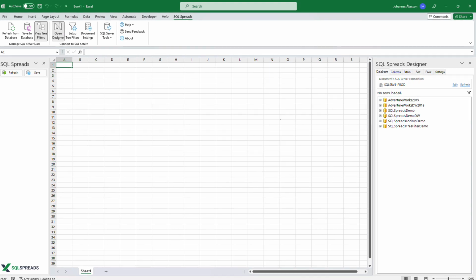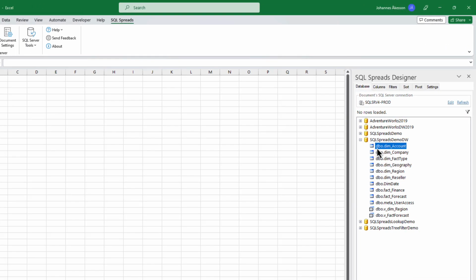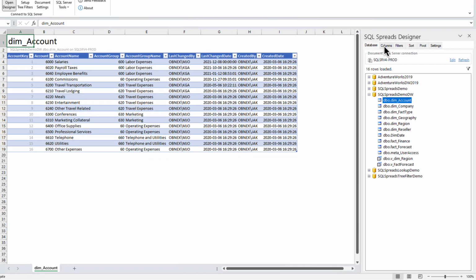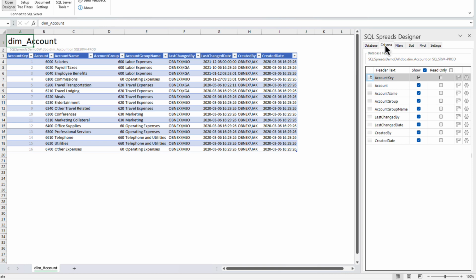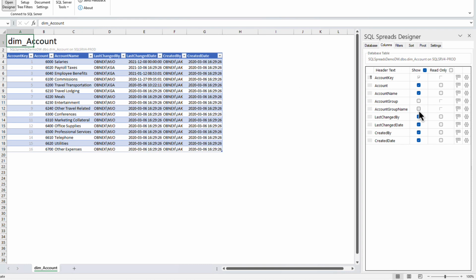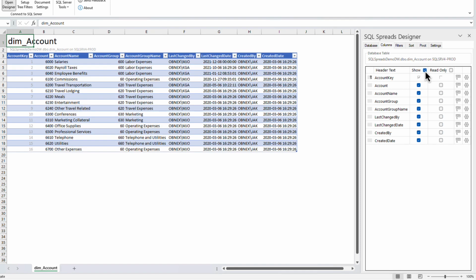In this video, we will set up how the data in your SQL Server table is shown in Excel. When we select a table in the Document Designer, all the table columns will be loaded from SQL Server into Excel. To select which columns to show, switch over to the Columns tab and remove the checkbox from the columns that should be hidden. To show or hide all columns, you can click the Show All checkbox in the header.